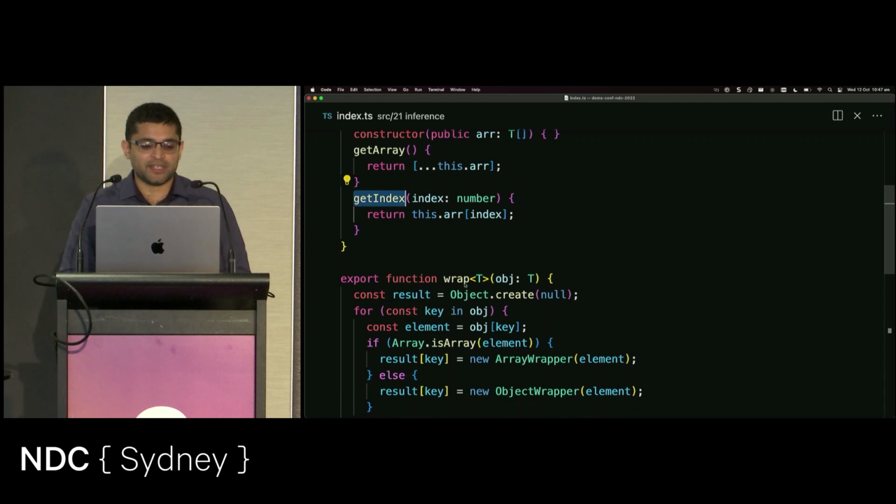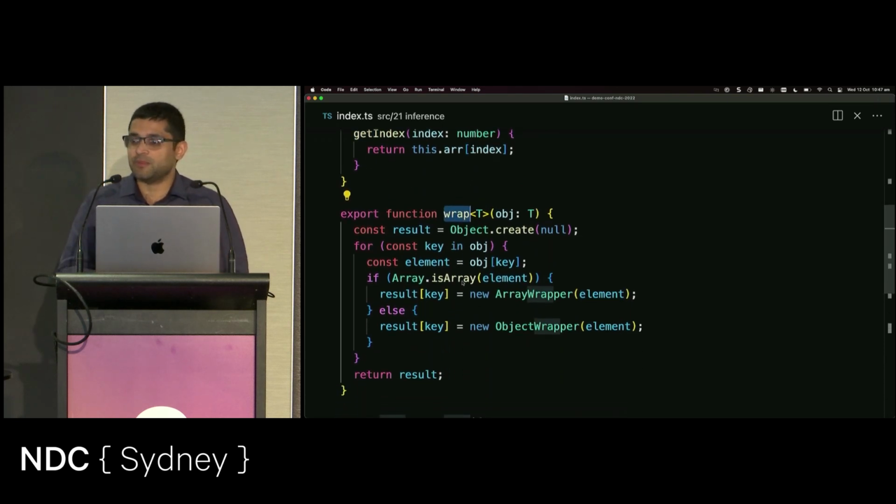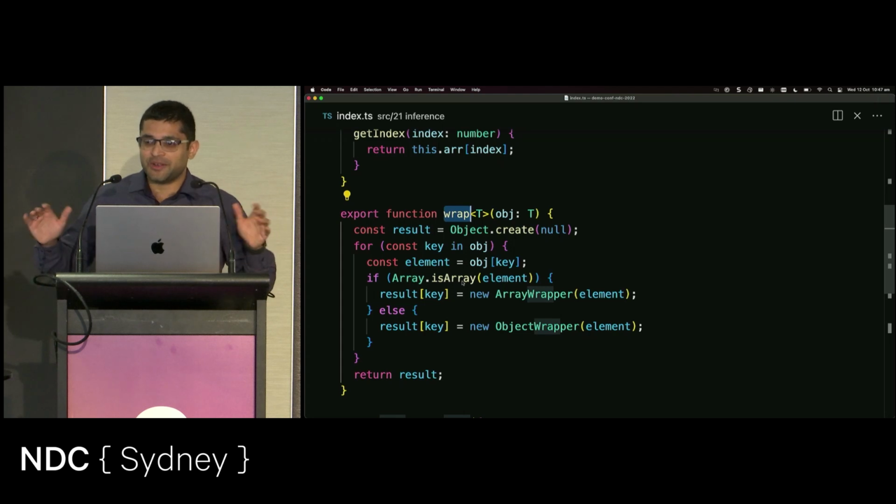And then we have this wrap function, and this is common for libraries that you might be using. If you use JavaScript proxies, you might be using a library like this. If you use MobX, that might be doing something like this. If you're using Valtio, that might be doing something like this. There are other libraries that we look at as well that do this wrapping of existing things and give you modified versions of those things.